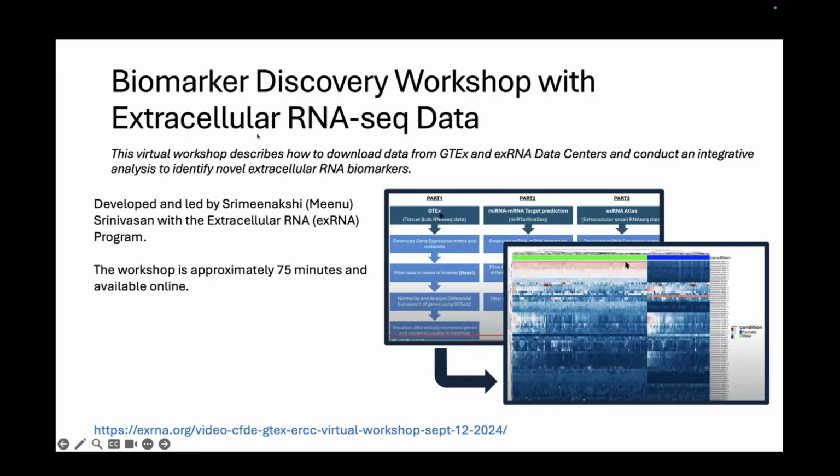This was a recent partnership developed from individuals who lead the GTEx Consortium, studying transcriptomics, and xRNA, which looks at extracellular RNAs. The goal of this partnership was to put on a workshop aimed at identifying novel biomarkers for extracellular RNAs. So this is a really nice example that's publicly available. It's recorded, so you can access it at this link here. And this shows an example of how two programs could partner together to develop a resource that wasn't available before.